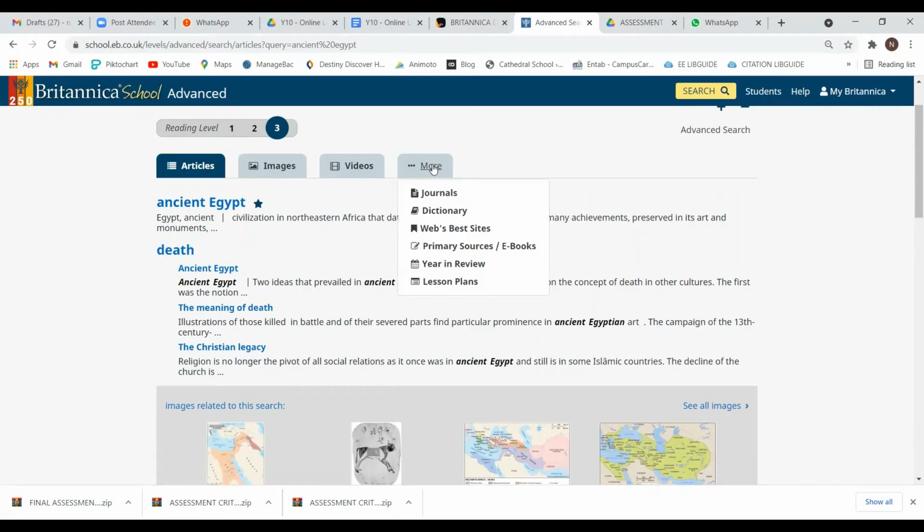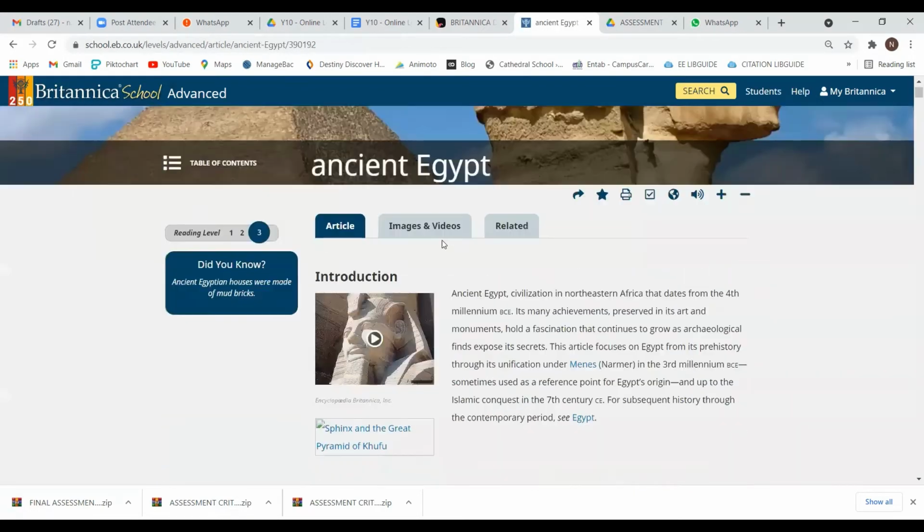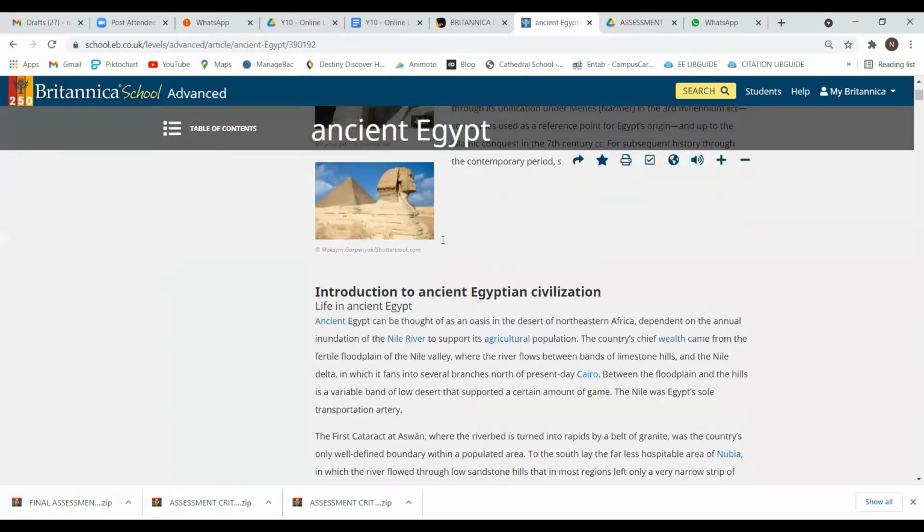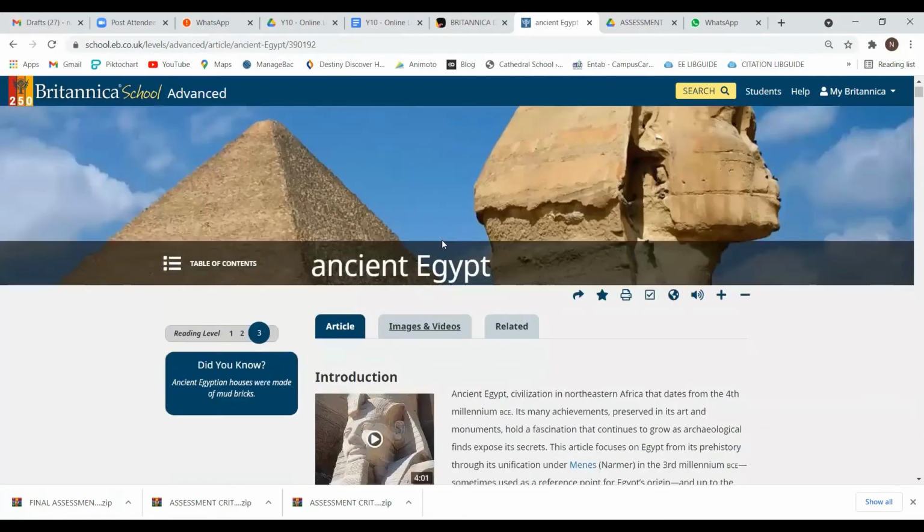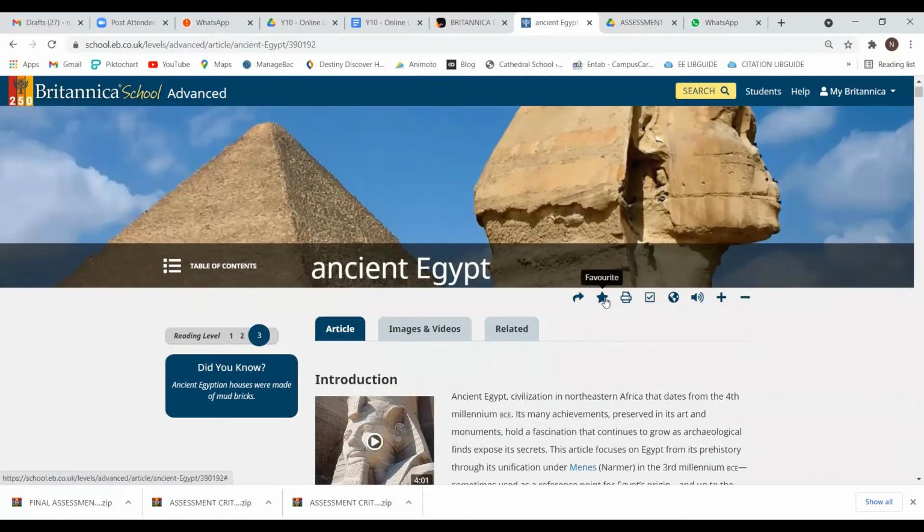When I click over here, I'm getting these things also: journal articles, web's best sites, primary sources, ebooks. Now I read this article. I go through it. I find it relevant to my research, so I put it in the favorite. This is where your favorite is. You can put it in the favorite.